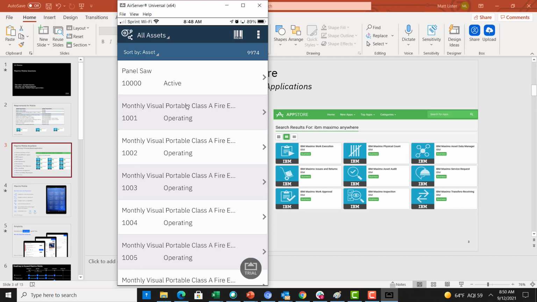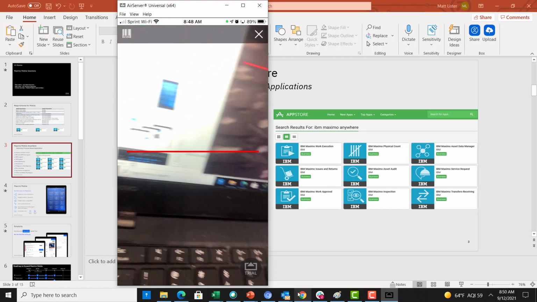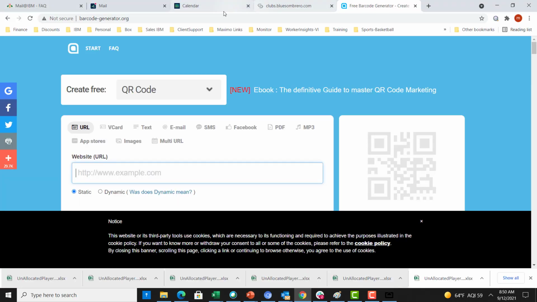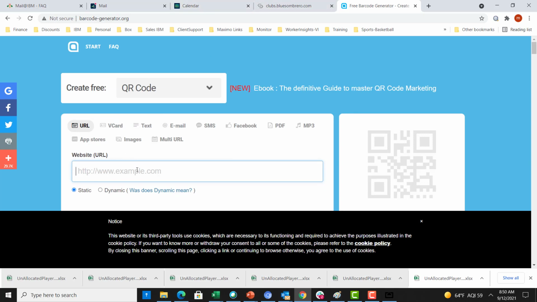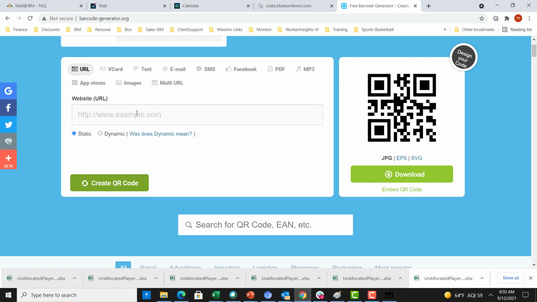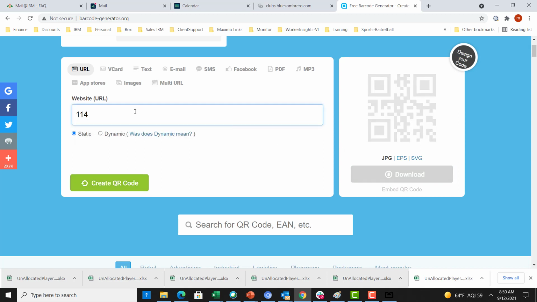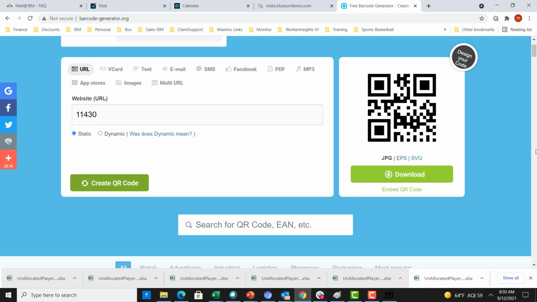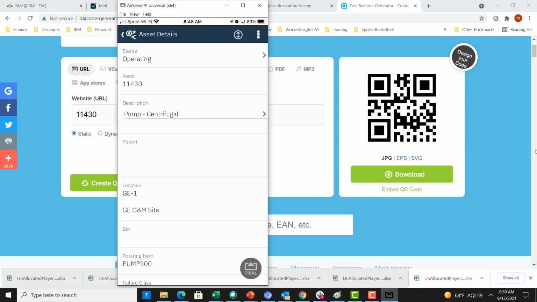So let's use the barcode reader. I have a reader here. I'm just going to create a barcode. Let's say 11430. Okay, so I'm just going to scan that. Once I scanned it, it brought in the 11430 asset into the search field and automatically found that record. So that's one way to use the scanner.